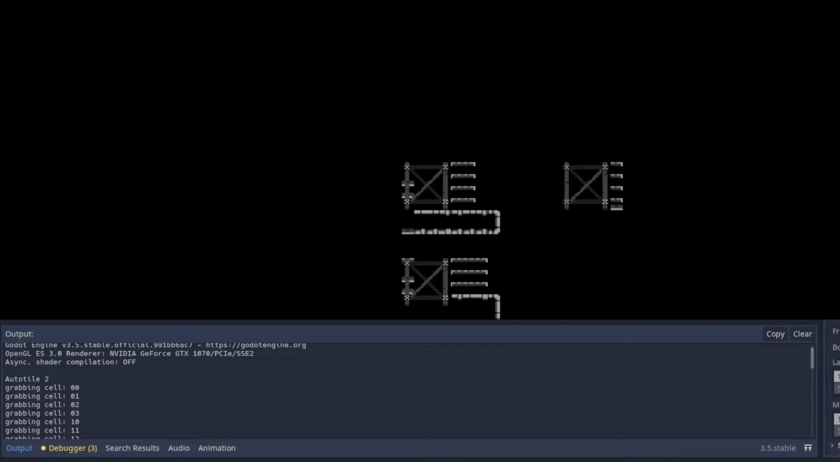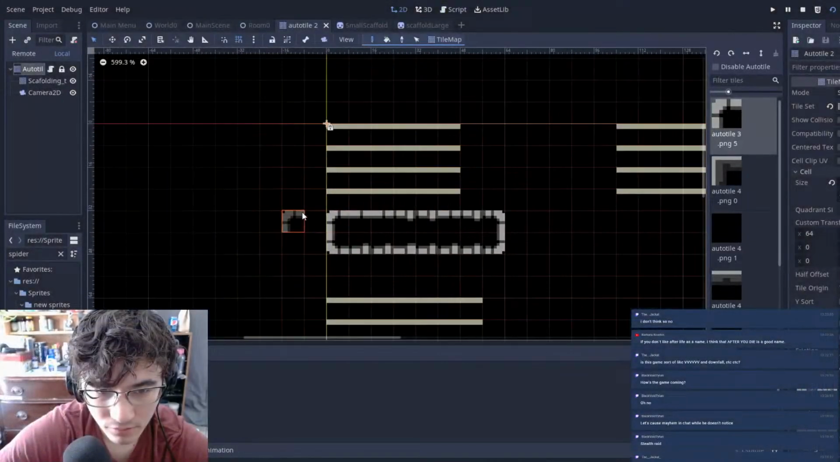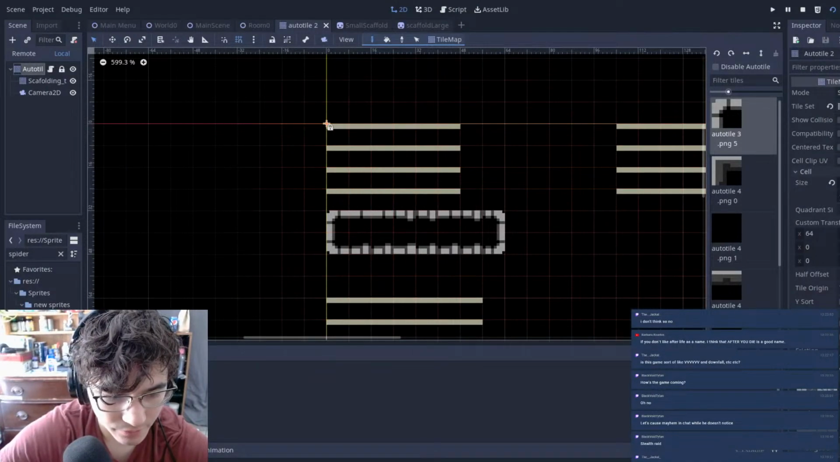Alright, so we're grabbing 0,0, 0,1, 0,2, 0,3, 1,0, 1,1, 1,2, and then 2,0, 2,1, 2,2, 2,3, 3,0. It should go all the way down. Let me see here. 0, 1, 2, 3. No, yeah, it should go all the way down to 3,0, 3,1, 3,3. This is 3,3, right?